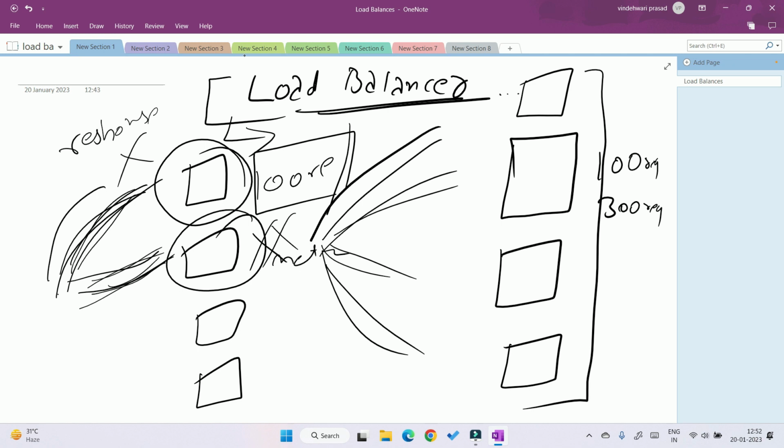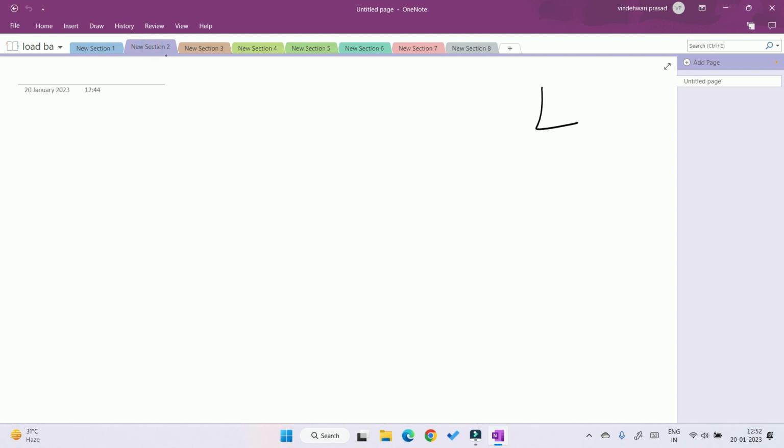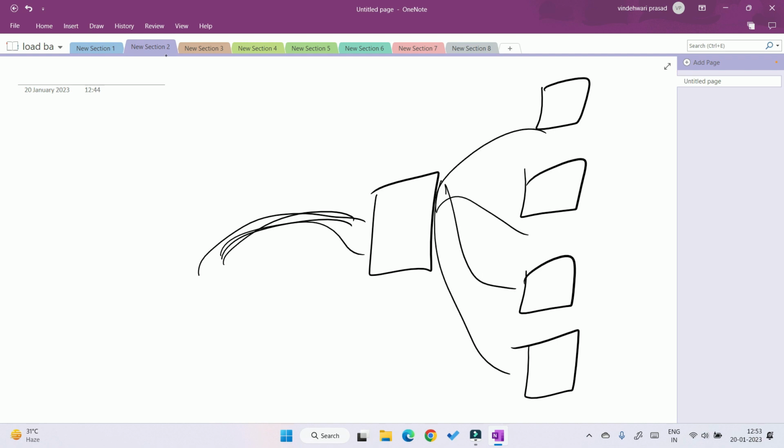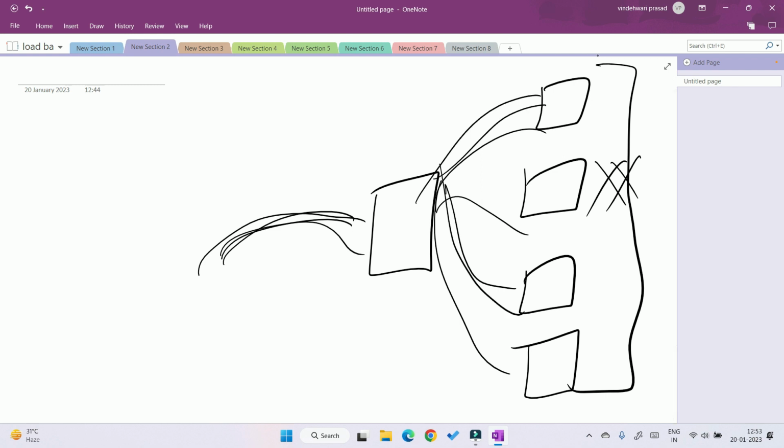So how will you handle this problem? You can handle this problem with the help of a load balancer. What will a load balancer do? Suppose you have 4 servers. There will be a load balancer, and all the requests come to it. It equally distributes your load to each and every server, and it also takes care that if any server has an error or does not work, it does not distribute the load to that server, it distributes only to the remaining servers.